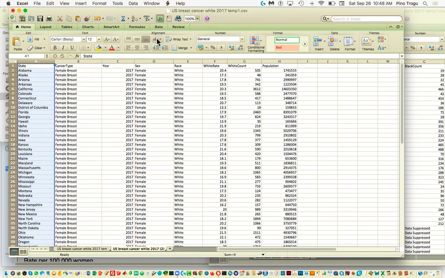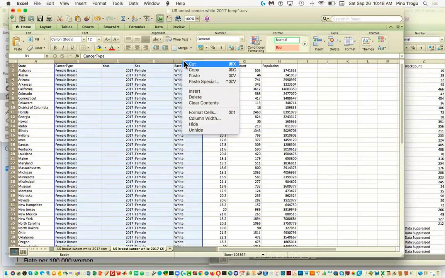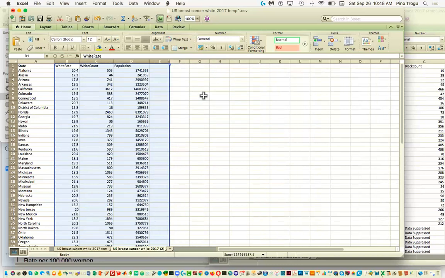So I'm going to delete a bunch of columns. I just have to remember later that I have white rate, white count, so that's good. So I won't get confused. So I'm going to delete the cancer type, the year, the sex, and the race. Delete that. And now I have white rate and white count. And for now, what I want to do is insert the black rate and the black count. Okay, with the states being in the same position.